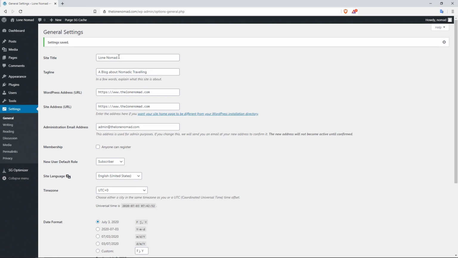So again, make sure your site title is the name of your website, and then the tagline basically would be a very, very short description of what your website is about. Now, WordPress address, site address, these two are fine. There is no need to change anything in here.